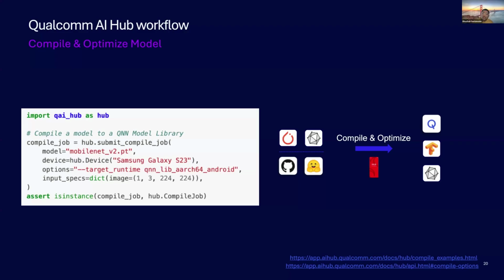So when you submit a compile and optimize job in AI Hub, a PyTorch or ONNX model is converted into an optimized model format. It could be a Qualcomm binary, it could be a Qualcomm model library, or it could be a TF Lite model, or it could be an ONNX model. And the API looks something like this, where you just submit the path to a traced PyTorch model. You pick a device that we just saw, and then you set some options. For example, here we set an option to run the model in Qualcomm model library format.